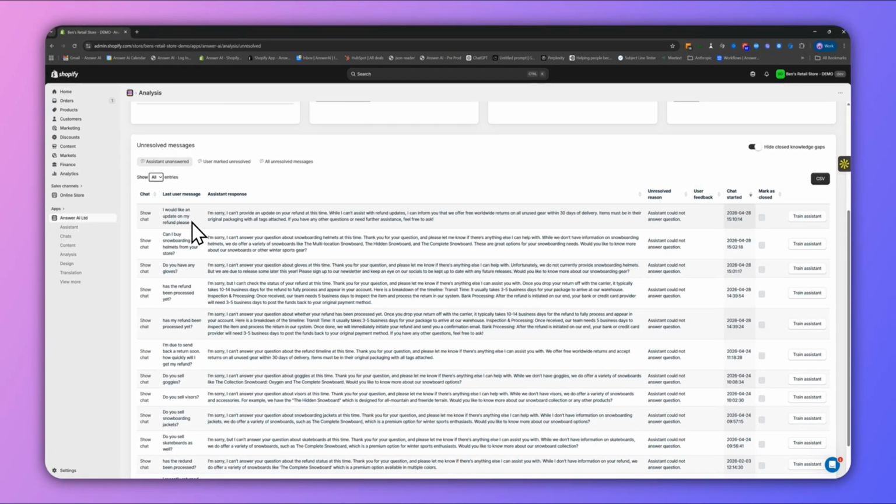This page displays 2 types of knowledge gaps. Either we lack the content to answer the customer query and must create it, or the knowledge exists, but the AI needs additional training to trigger the correct response.